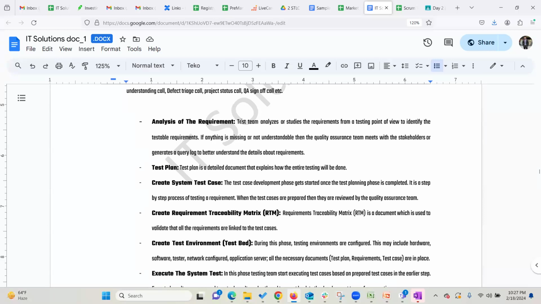So, analyzing the requirement: the test team analyzes or studies the requirement from a testing point of view to identify the testable requirements. If anything is missing or not understandable, then the quality assurance team meets with the stakeholders or generates a query log to better understand the details about the requirement. So this is the definition of analyzing the requirement. The idea behind it is for you to be crystal clear on the requirement. If you're not clear, seek help, ask questions, write down your questions, send it to the appropriate person.